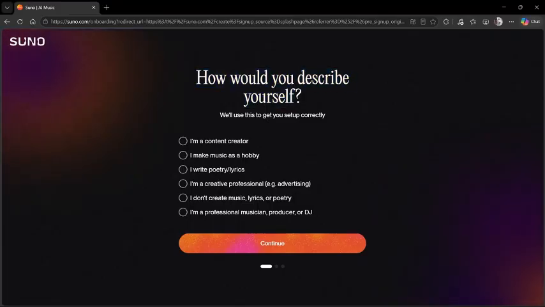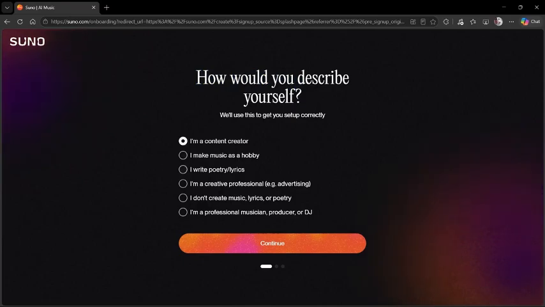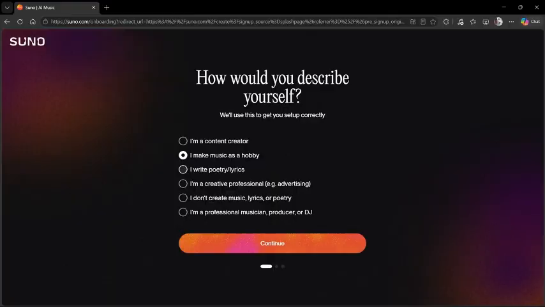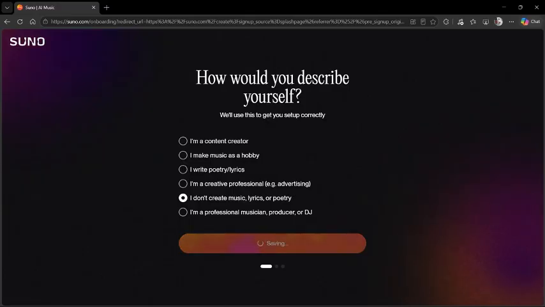In this case, it asks us how we would describe ourselves as content creators, as people who make music as a hobby or pastime. It tells us we're poetry or lyric writers, right? I'm a professional creative. I don't create music, lyrics, or poetry, and I'm a music professional, producer, or DJ. In this case, we're going to start from scratch. We're going to say we have no knowledge at all about creating music, lyrics, or poetry. Basically, we're going to hit continue, and we're going to enter what would be our username. We'll call ourselves, in this case, Joes_.